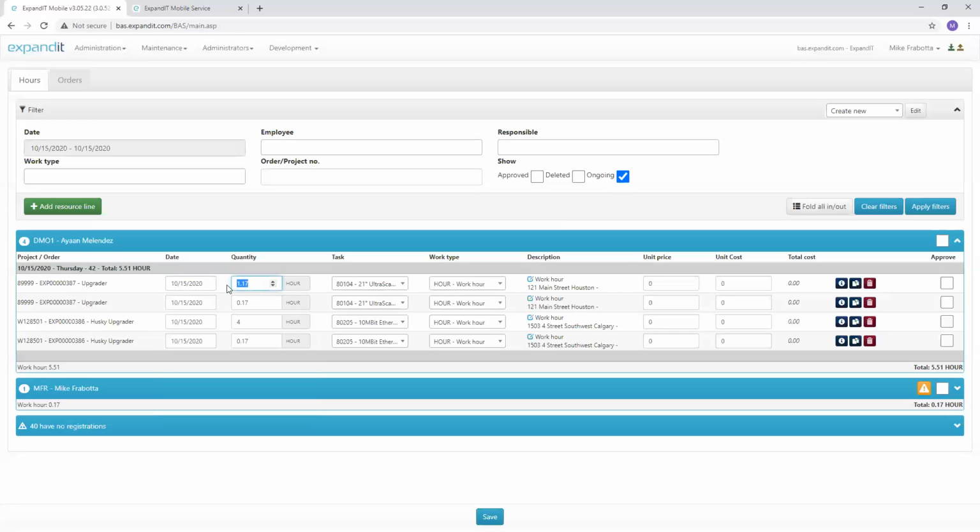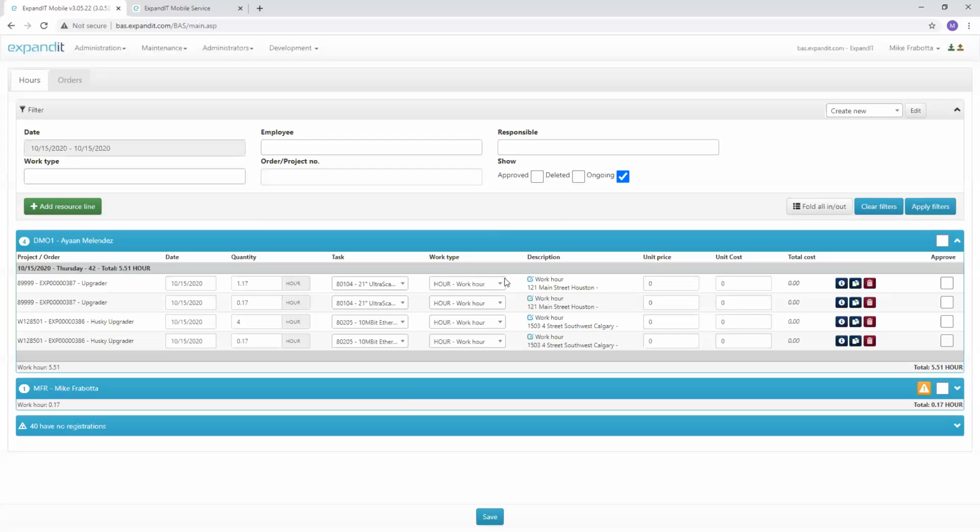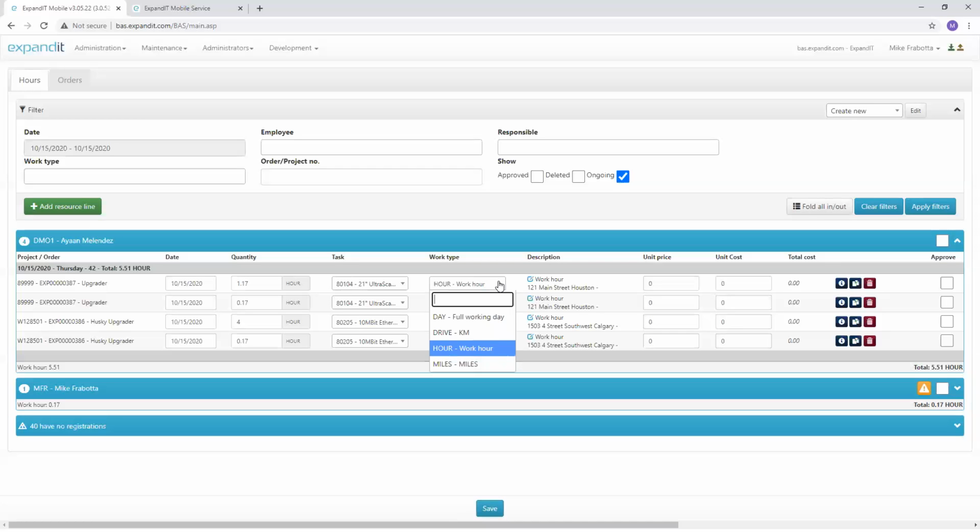Or they might call up and say, I didn't hit start work, so I need to adjust it. I've actually been working for 3 hours on this job. When I finished this job, I worked for 3 hours. I can come in here and adjust this to 3. Or I might adjust what it is. It may not be on a specific task on this work order, and this work order only has 1 task. But I could select a different task and change what I worked against. Maybe he selected the wrong thing when he was working. I also could change the work type. Maybe it's not a work hour, maybe it's a full working day.